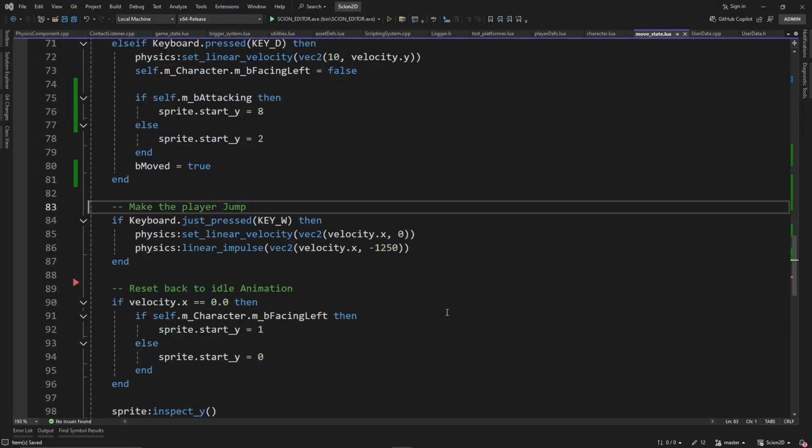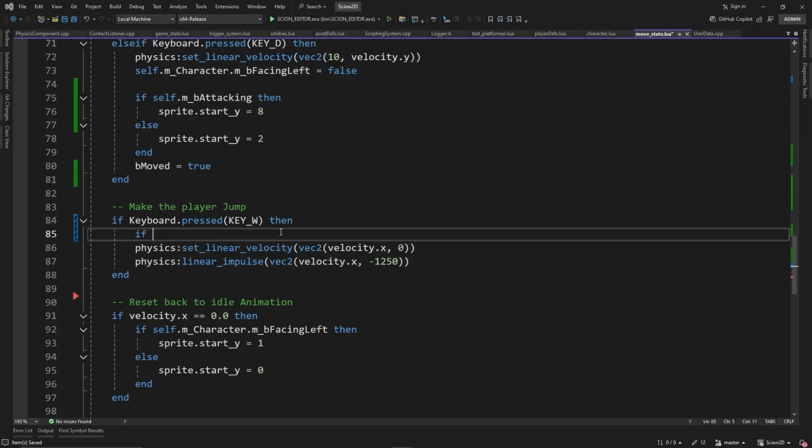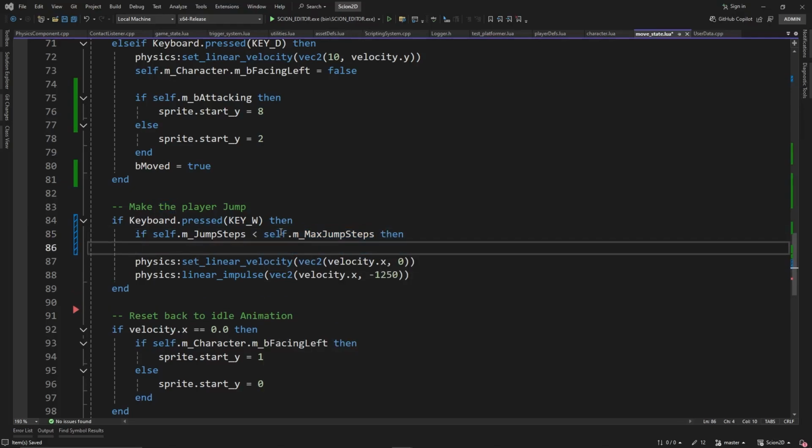So remember, we want to check to see if our jump steps is less than our maximum number of steps. Then we want to increase our velocity based on the number of steps that we're currently at. Okay? So, and it's not going to be just pressed here. We're going to say press now. So if press key W, then inside of here we go if self.m_jump_steps less than self.m_max_jump_steps, then go inside.